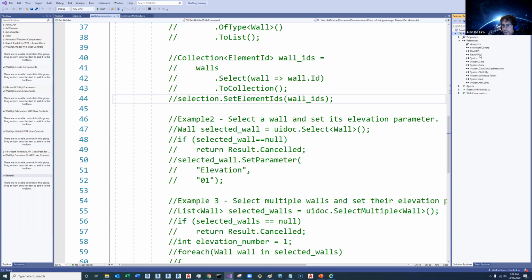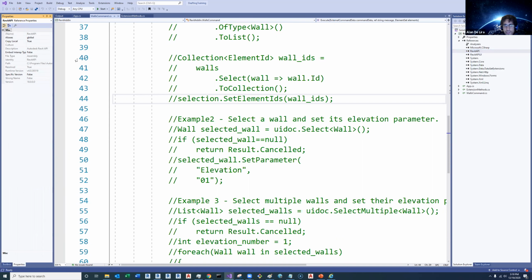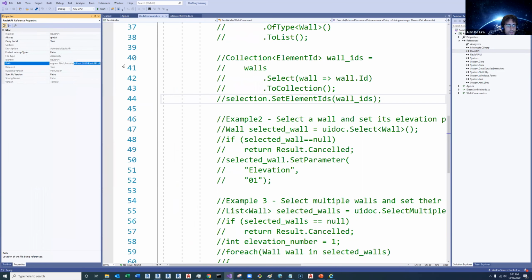Okay, so when that happens, you're going to have to right click on it, properties. You need to change this path. Actually, instead of doing that, you should just delete it. So remove those two references, Mike. Okay.